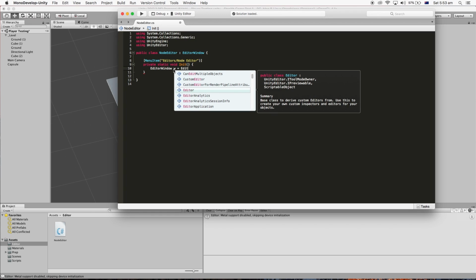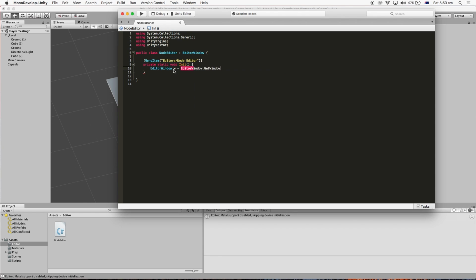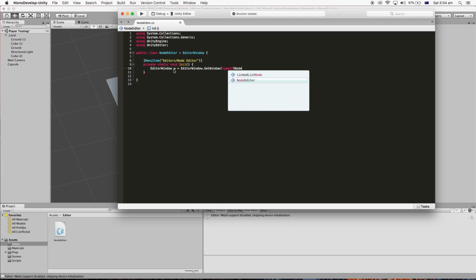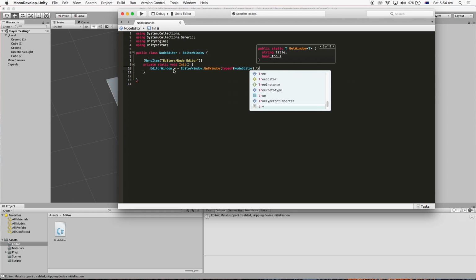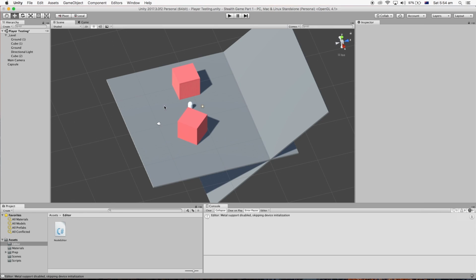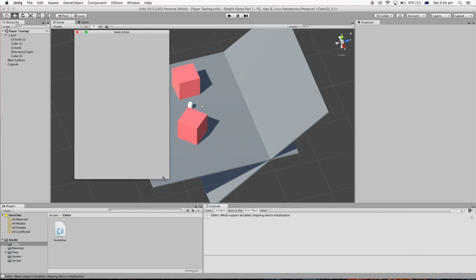So to initialize a window, you go EditorWindow and you give it a name, and we're gonna go GetWindow, and we have to pass in a type of what window, and the type is NodeEditor, and we go true, and then we pass it a name. So it should just be Node Editor for our purposes, and we go w.Show, and that's it. Let's go down here and click Editors, and you can see that Node Editor has popped up. You click on this and you have officially created your first custom editor.